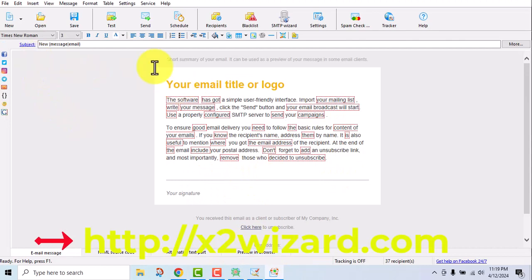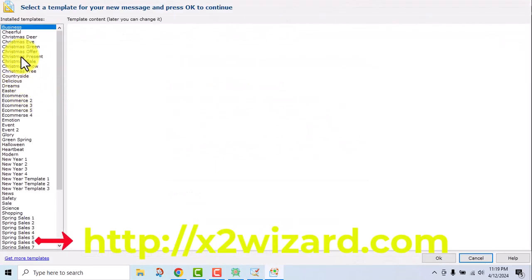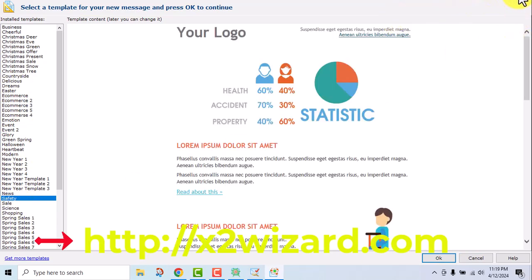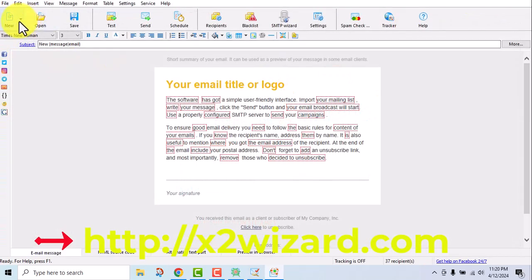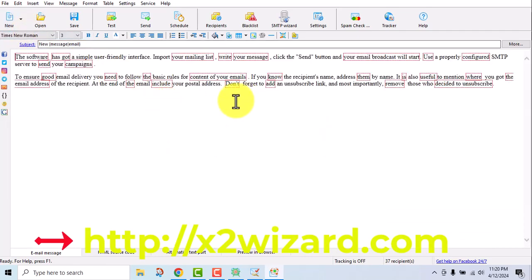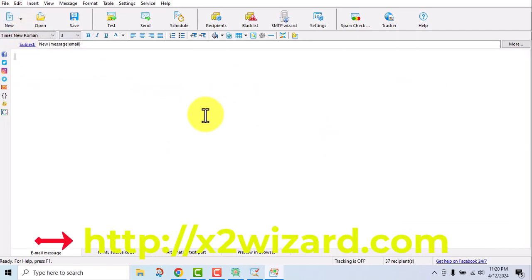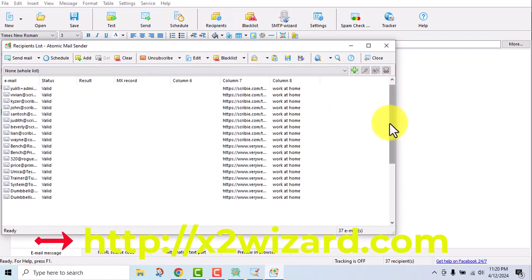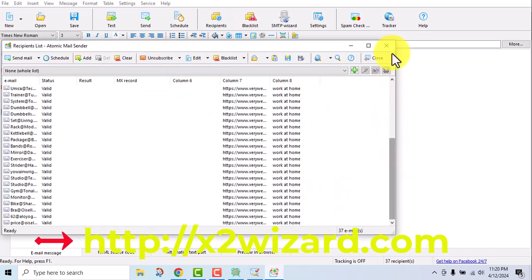So this is the bulk email sender. There are also a lot of templates which you can use. But I like to send normal text emails, because that converts a lot. You just have to delete the template, write your email here, write your subject line, and you can save it, test it, send, or schedule. All those 36 recipients which we added are here.